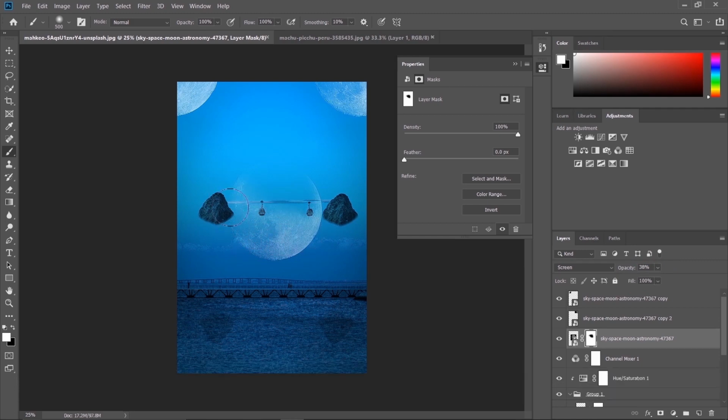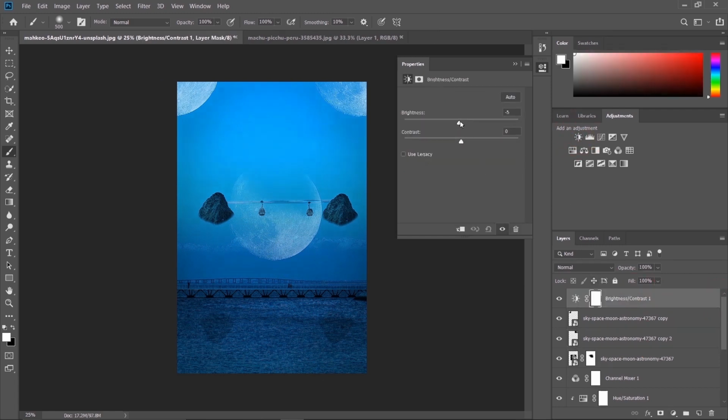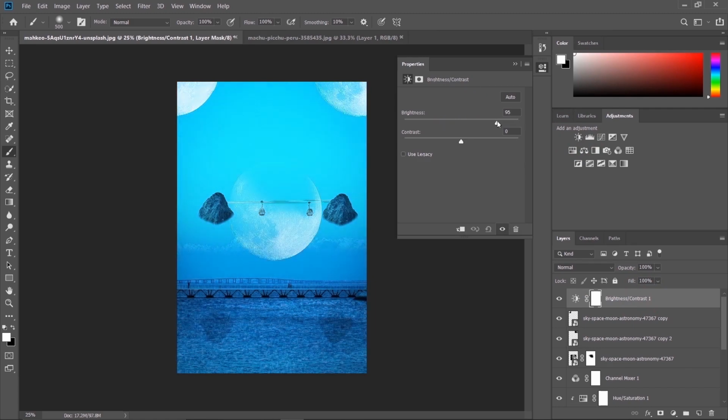And make sure your foreground color is black. Black is used to hide parts of the image you're trying to cover, while white reveals what you've already hidden. So I'm going to increase the brightness of the image. Click on the brightness icon on the adjustments.